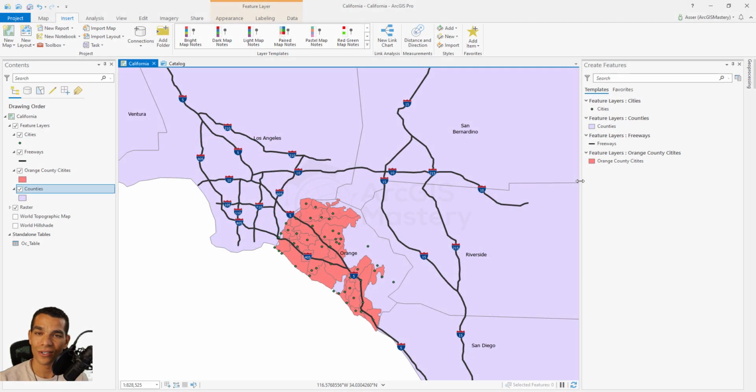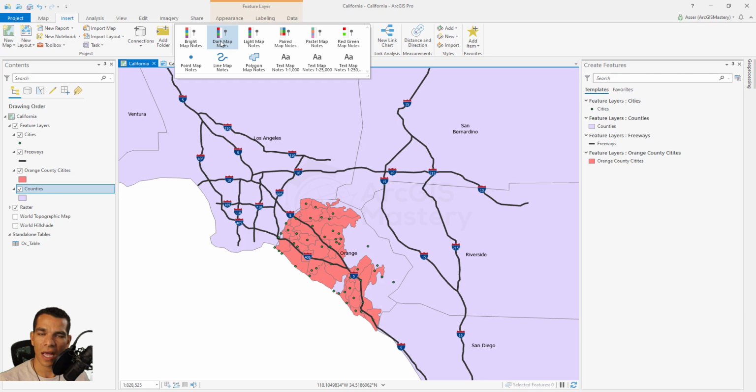Hello guys, so in this video we will check the layer templates. So in the insert ribbon tab right here, when you open your insert ribbon tab, you will see that you have something called layer templates. And in this layer template, you can add map nodes that have different shapes and different graphics and different colors. All these options in the top right here.